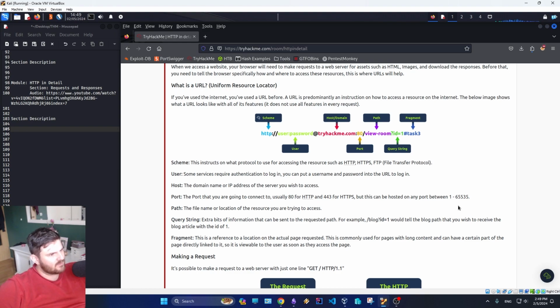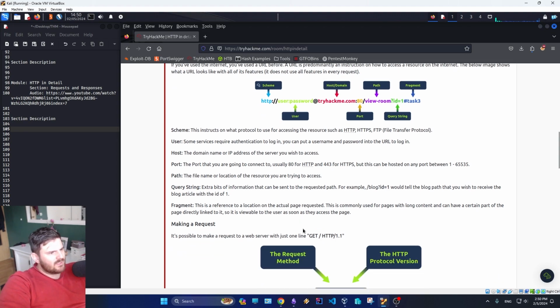The query string: extra bits of information that can be sent to the requested path. For example, /blog?id=1 would tell the blog path that you wish to receive the blog article with the ID of 1, the first article. Fragment: this is a reference to a location on the actual path requested. This is commonly used for pages with long content and can have a certain part of a page directly linked to it, so it is visible to the user as soon as they access the page.